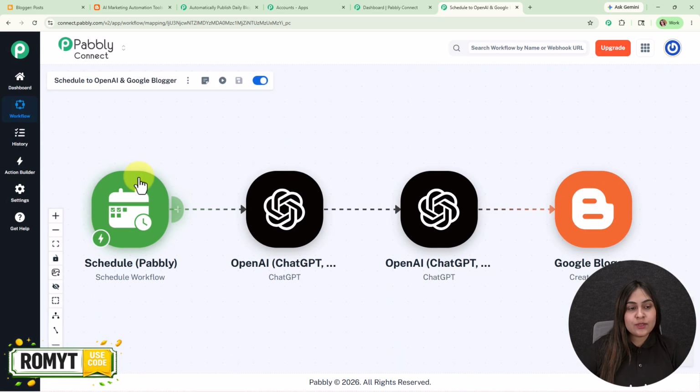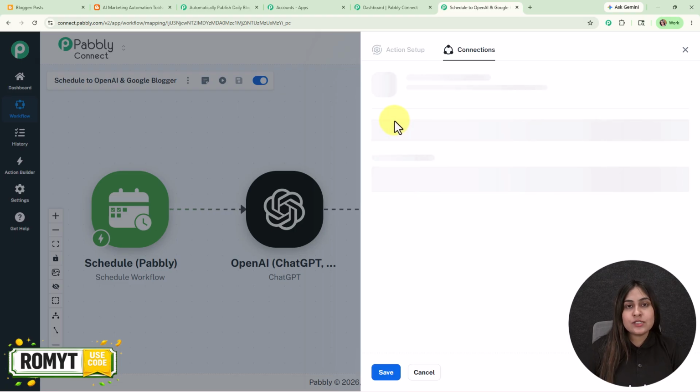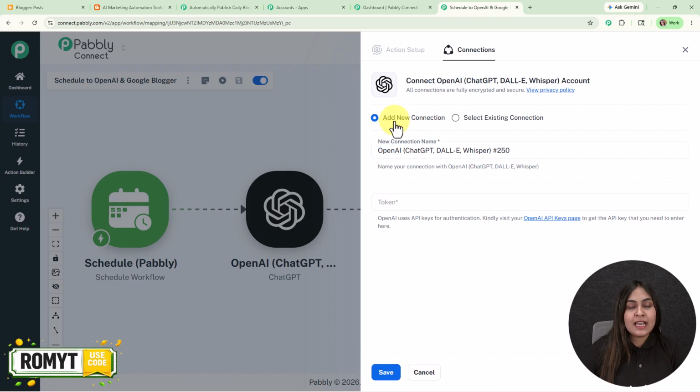Now after scheduling the workflow, what I want is for AI to generate the blog title and blog content for my Google Blogger post. So firstly I'm going to set it up for the blog title. You can use other AI tools as well, such as Google Gemini or Perplexity AI.